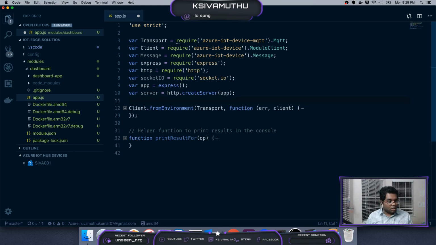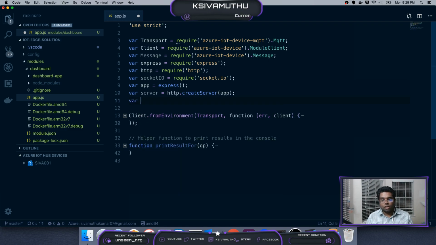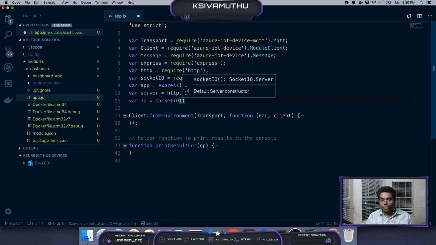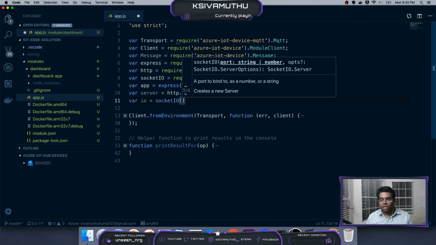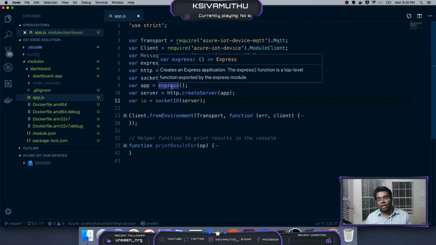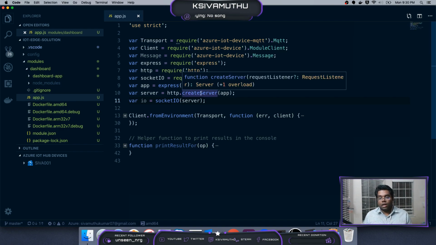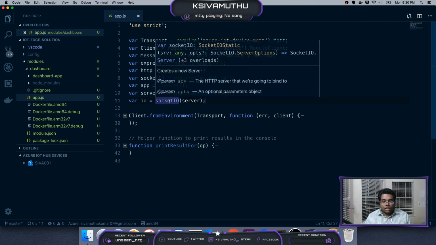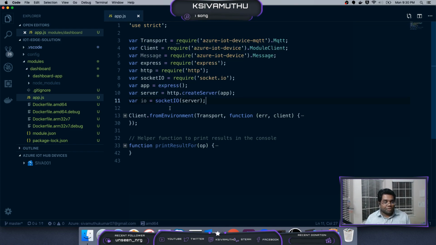Okay, now the next thing you need to do is create the IO server. That's the socket IO that's taking the server as input. So basically we are creating the Express app and creating the HTTP server, and we are passing that server as a socket IO constructor here, so that it would be creating the WebSocket server.